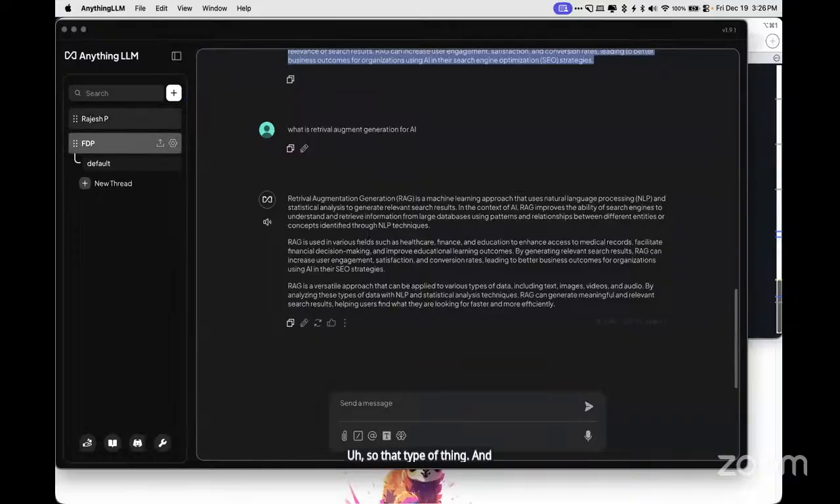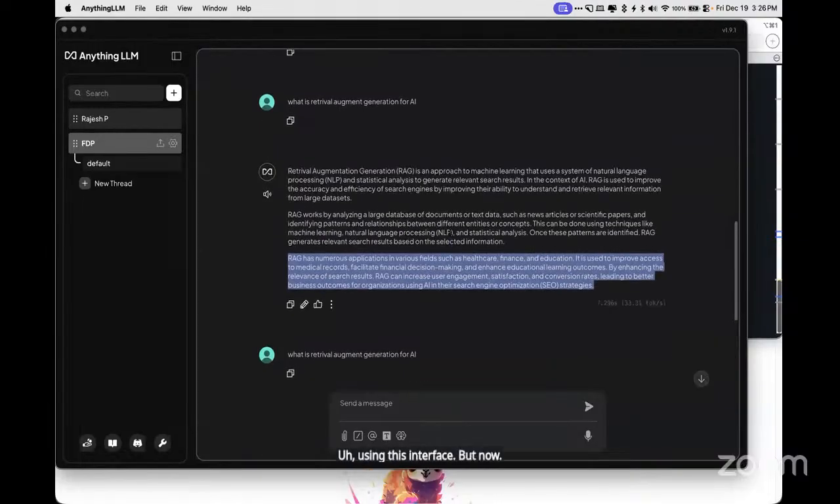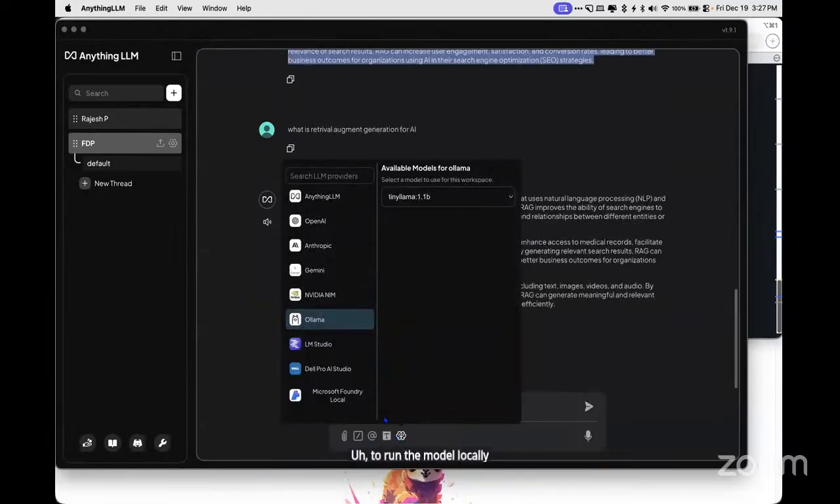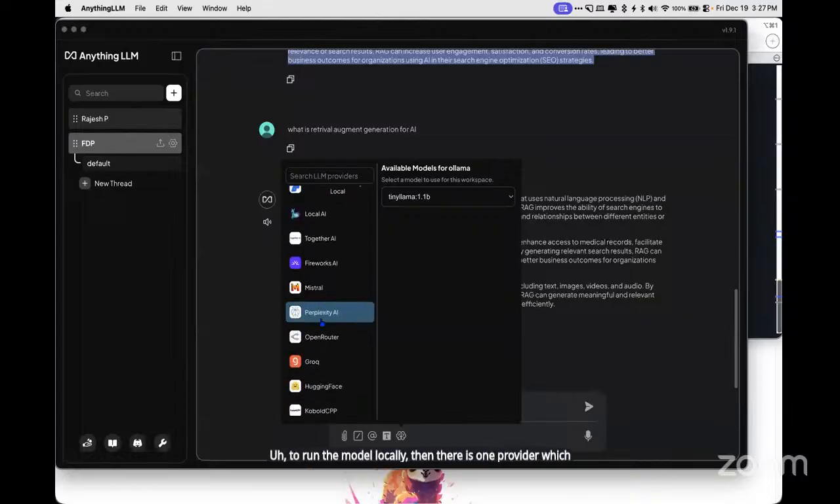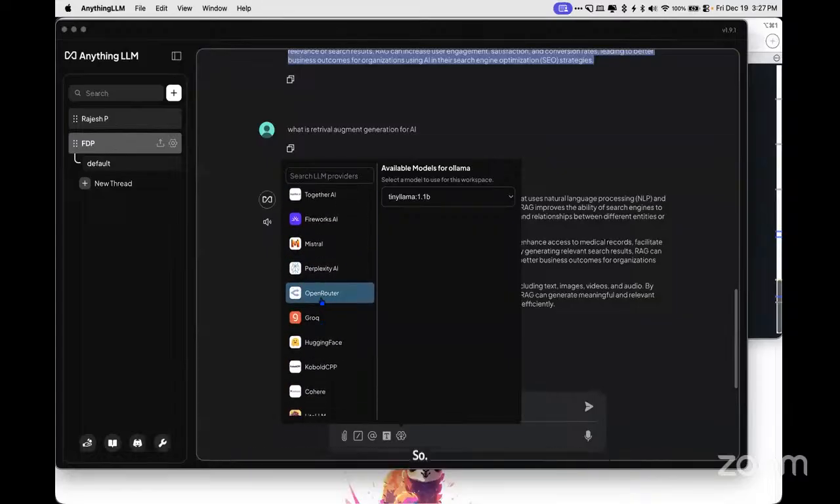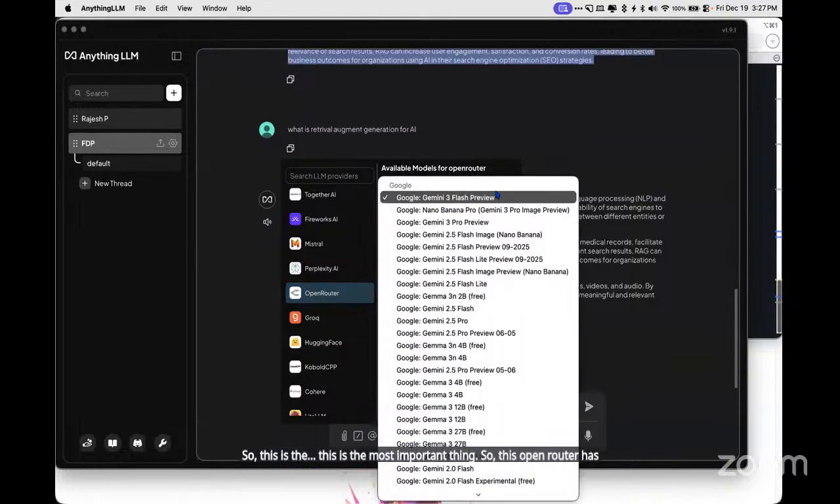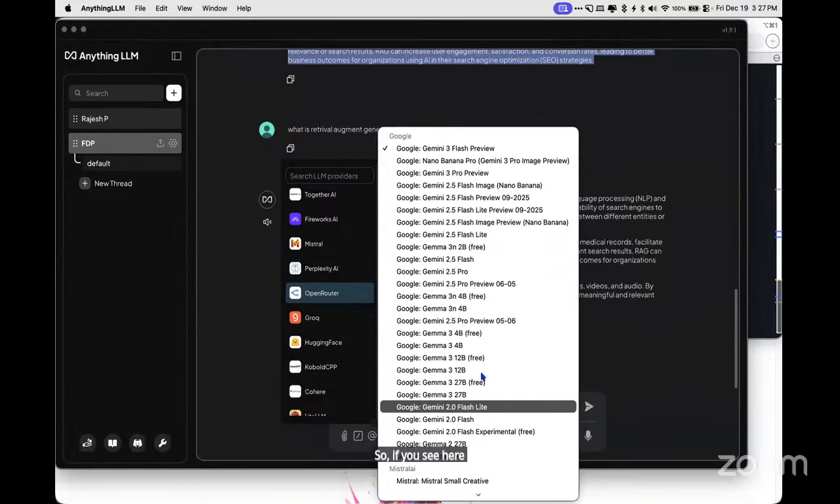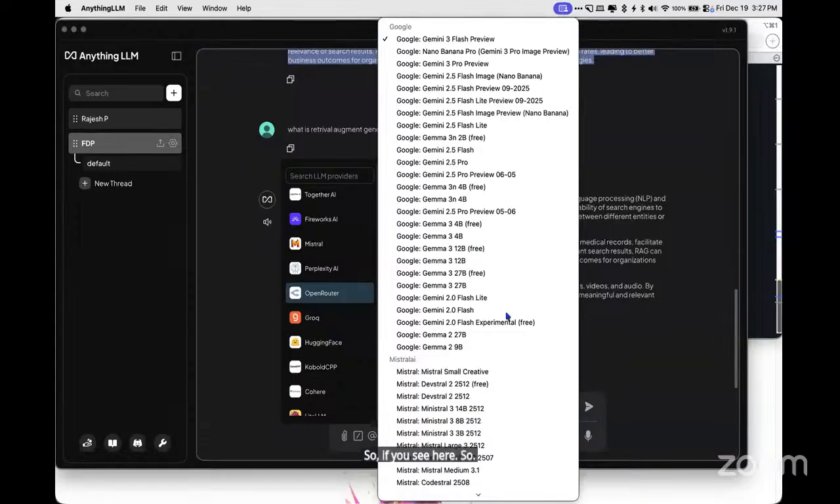And so this way you can use your local AI using this interface. But now if you don't have a laptop strong enough to run the model locally, then there is one provider, OpenRouter. This is the most important thing. OpenRouter has many models which are marked free. If you see here, these are the free models which are available, and you can use them anytime you want.